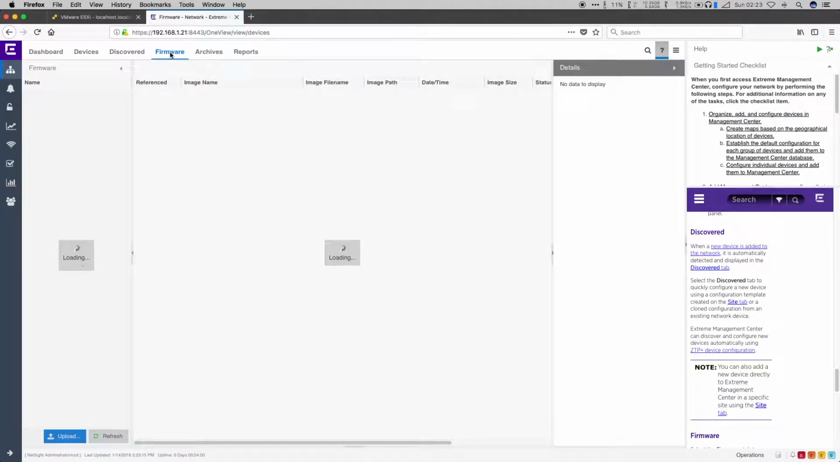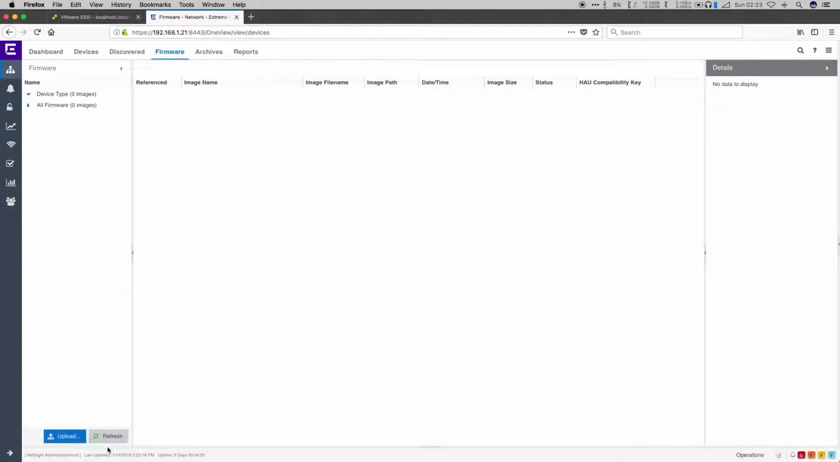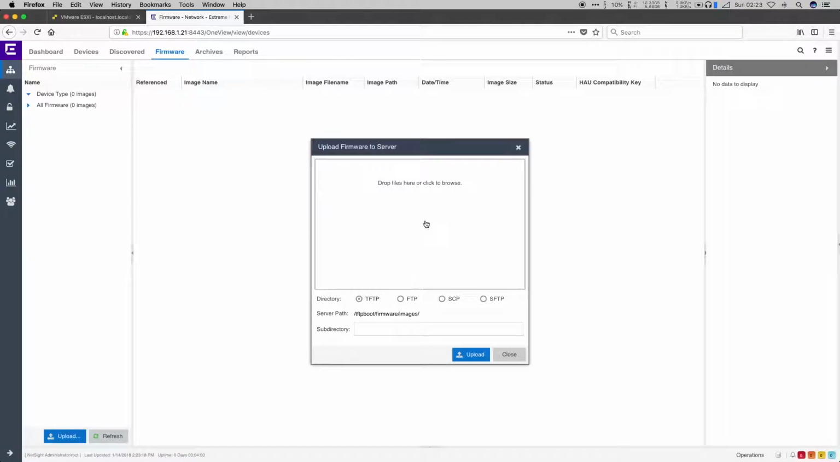You might also look at the firmware and upload the cloud connector. If the switches are running a really old version of the code, they might not have the cloud connector. And that's what we use to discover these devices. So I'm going to go ahead and upload some firmware, and we'll play around with that.